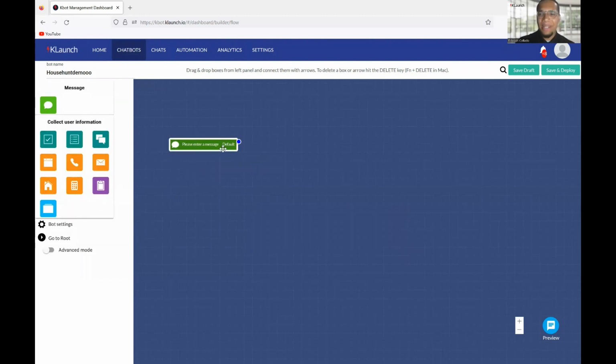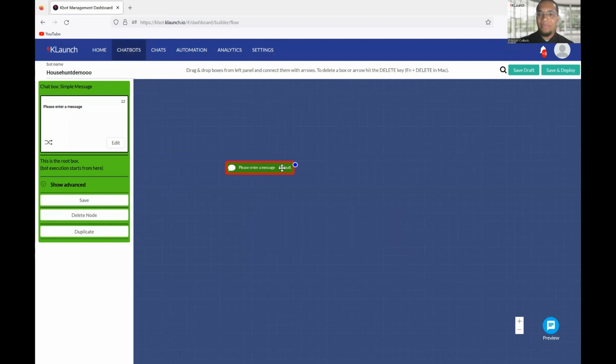This is a simple message node where the purpose of it is to just type in a message. So let's say we want to type in, welcome to the interactive text stream for finding your dream home.